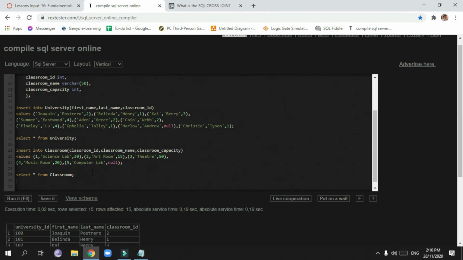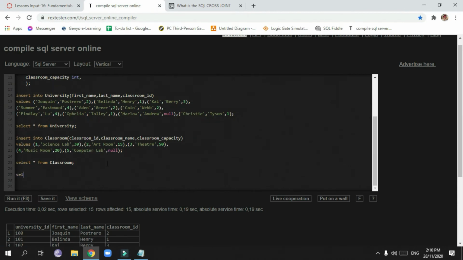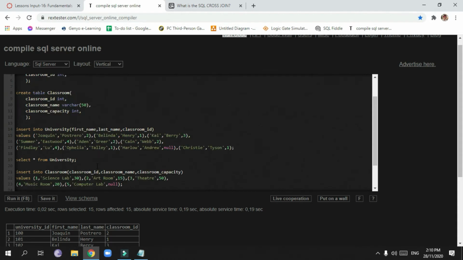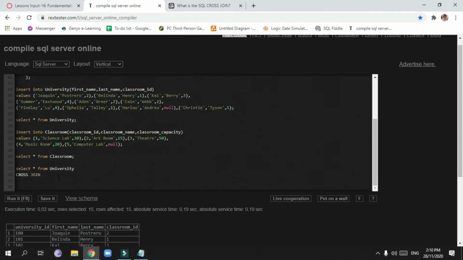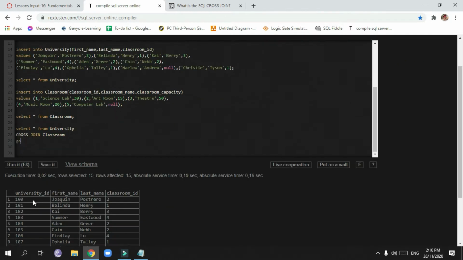So let's try. Select column list. So try natin all, select all from. So yung unang table na lalagay natin is yung first table, which is table university. Then cross join sa second table, which is classroom. And go. Then ganito yung magiging results niya.